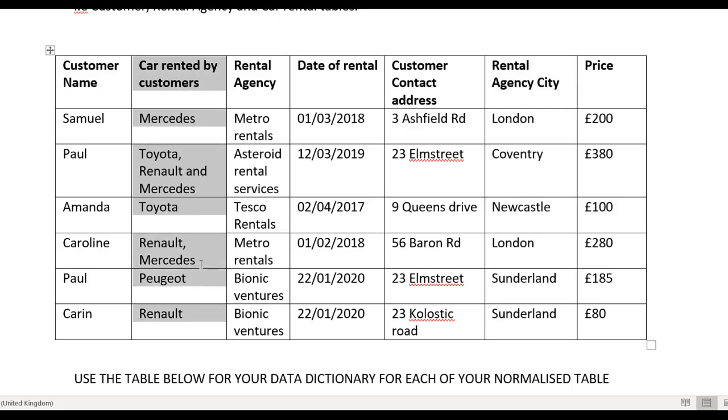So for the car, you could have a different table for cars alone. So a car rental table could be there. You can name it car, or you can name it car rental table. And the thing that closely relates to the rental table would be the price, because this is the price that relates to the vehicle, the car that was rented. So I expect you to do that at the very least.